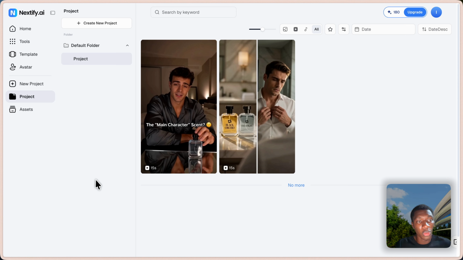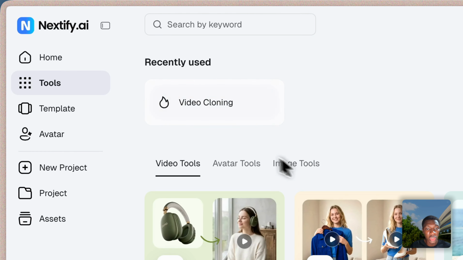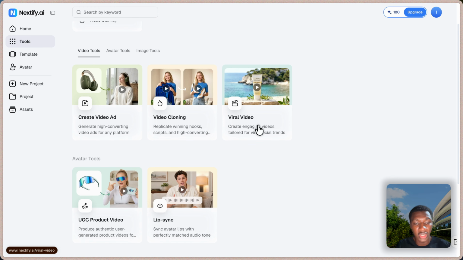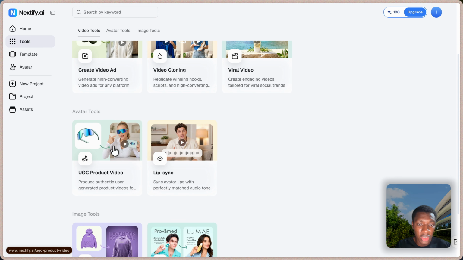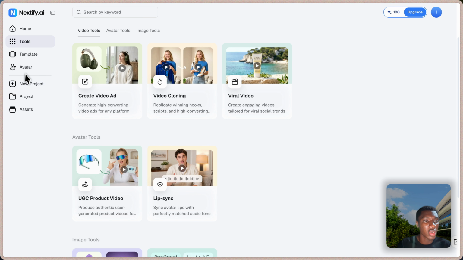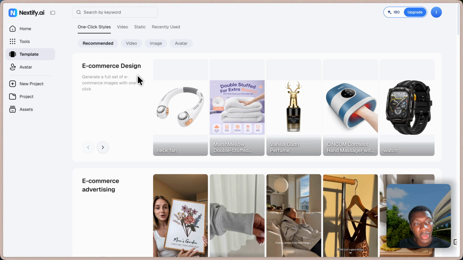So first of all, we are going to be using Nextify.ai for this, and let me show you around how this platform really works. So this platform, we have a tool section. You can create a video ad, you can do video cloning, you can make viral videos for products, you can do UGC videos, you can also do lip sync. Here's where it gets really interesting. You can do listing images and image cloning. Now let's head over to the template section. That is the most important part of it.